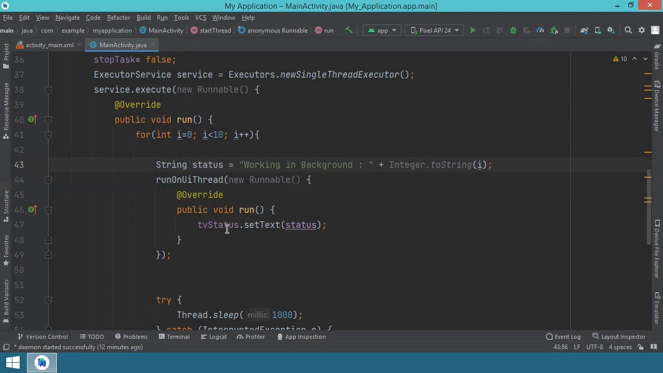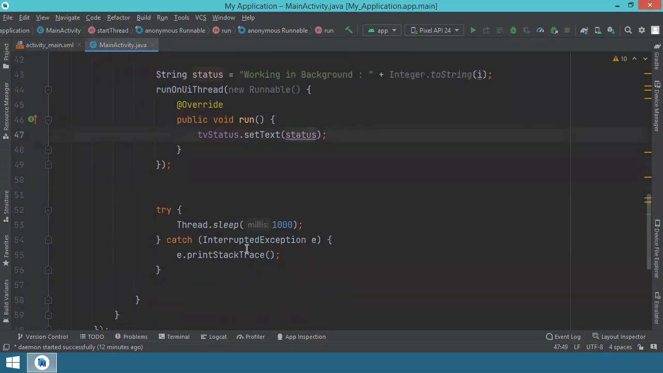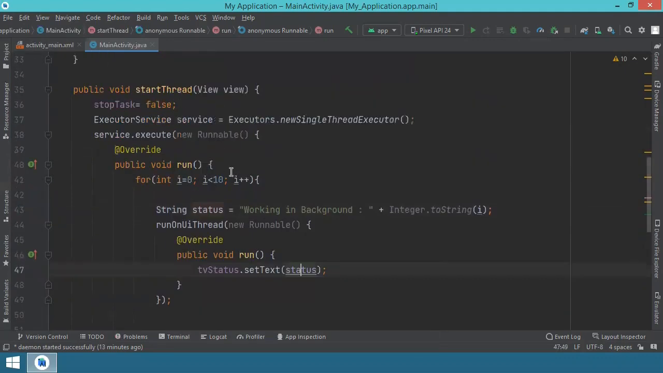Then we take this status and we just use it to update the text in the user interface in this text view. And after that, we sleep the thread. This is already the secondary, the worker thread, for 1 second, and we repeat.